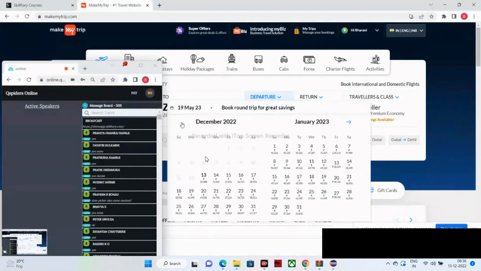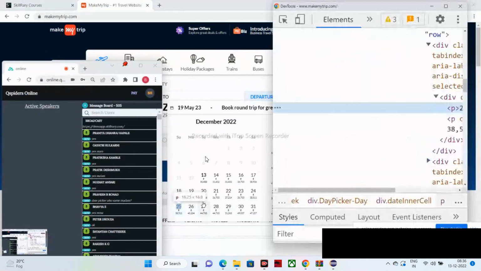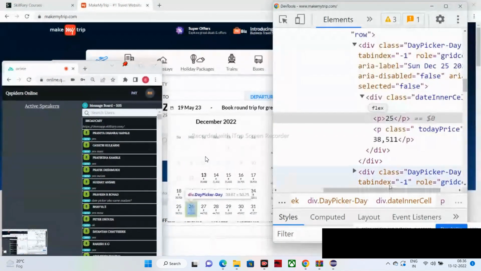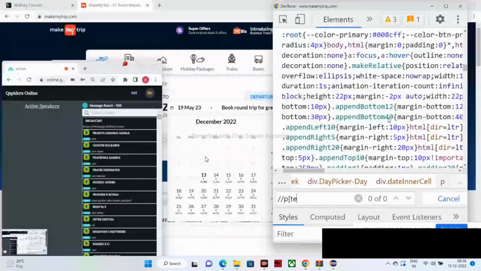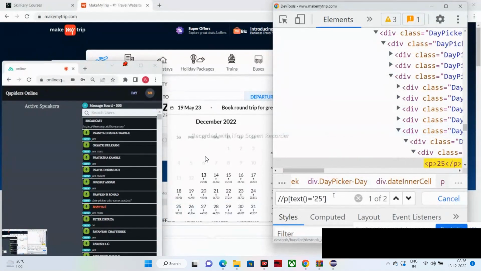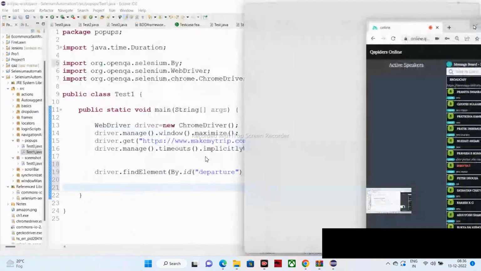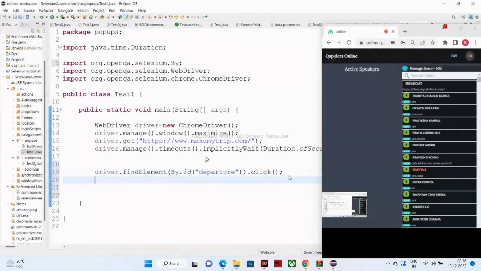Okay, so let me take some date in December and let me inspect. And date. Text function. Okay, so two dates are there, one in January, one in December. I just want to click on December 25th. Now let me write the code. Driver dot find element by using xpath, paste the value, dot click.